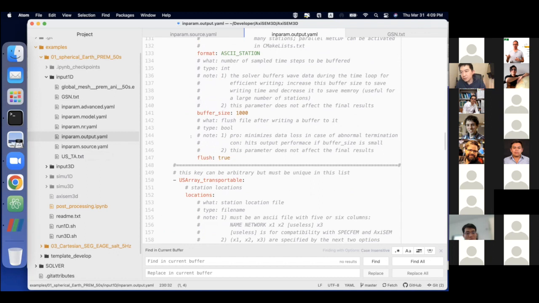Other solvers, I guess, use a different way, if you have used them. I think it's probably more advanced. So our way is kind of new. So no, it's not very new. It's kind of old, file-based input parameters. So this is the 1D case.